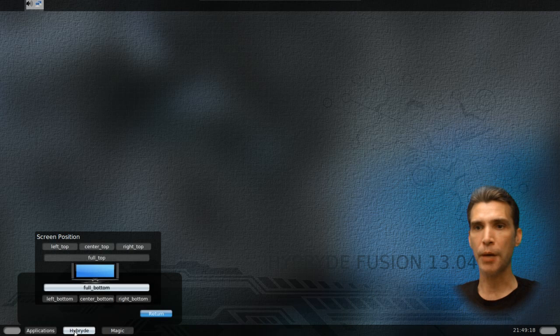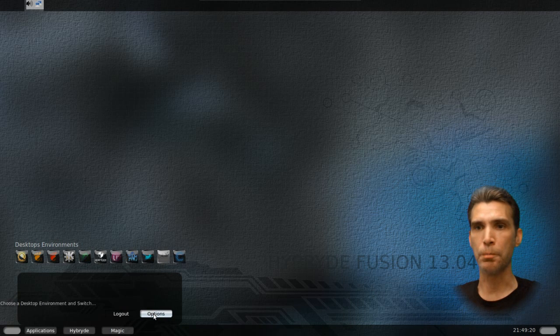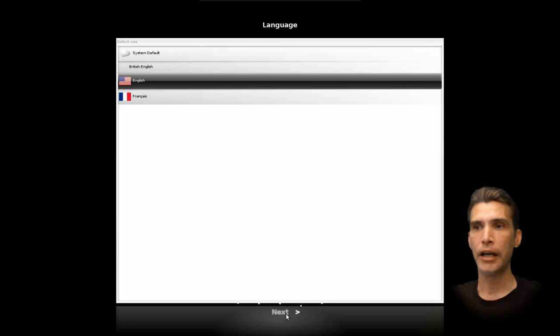Okay, and then we'll click Hybryde again and press Return. Here is your choice for desktops now. Now, the nice thing about this is you can check these desktops without logging out of your system and logging back in. How cool is that? We'll start off with Enlightenment 17. And of course, you are greeted with its configuration utility.